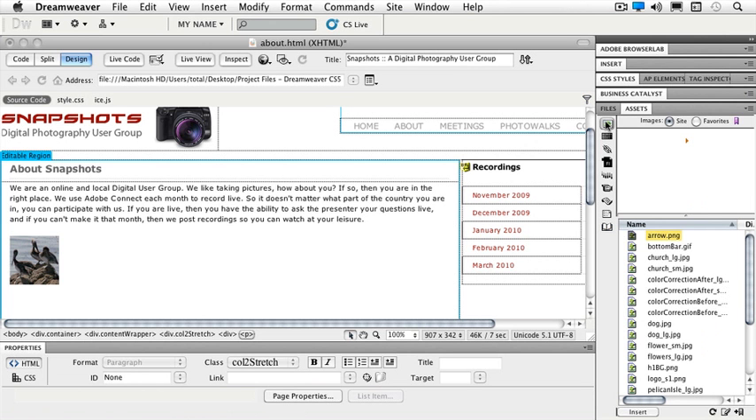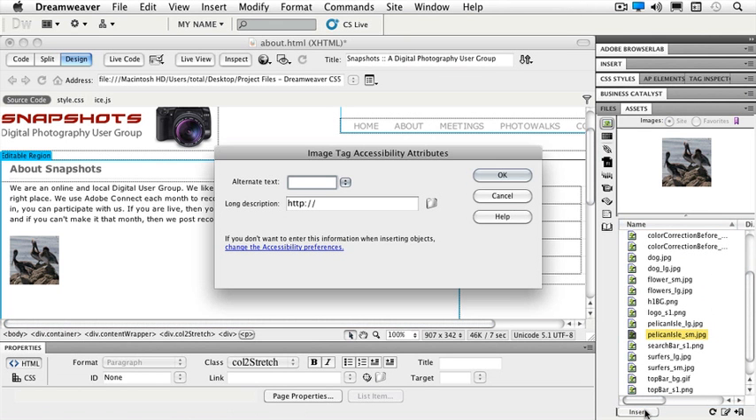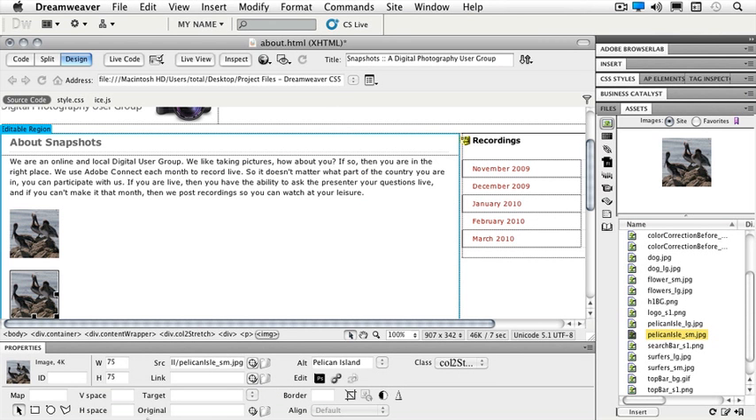and our images, and I find my Pelican Isle small, I can either drag from here as well, or where my cursor is sitting in my document, I can just click on Insert. And I'll just type that again, and there's my file.